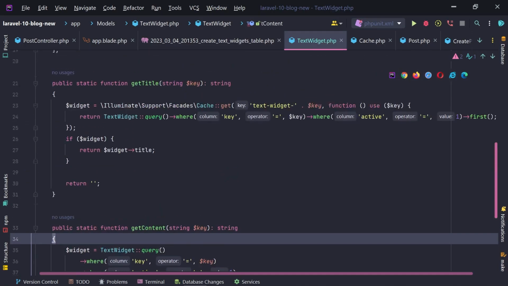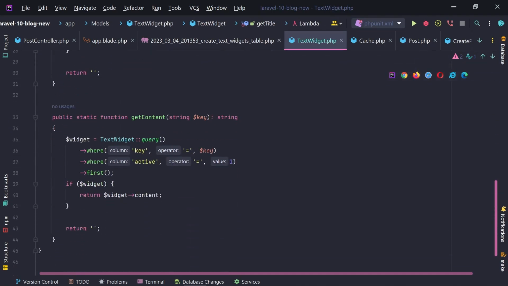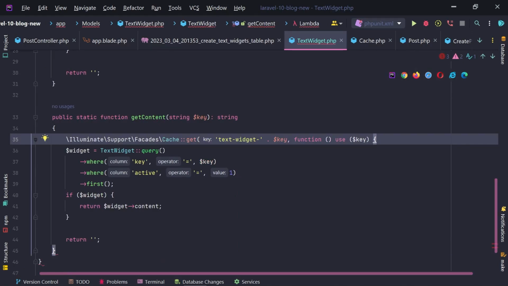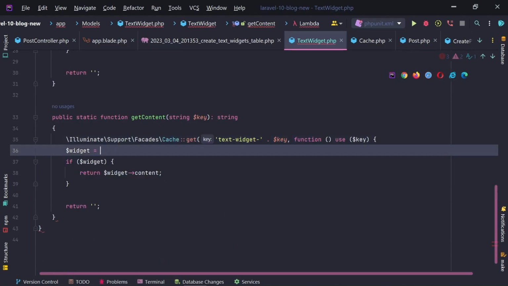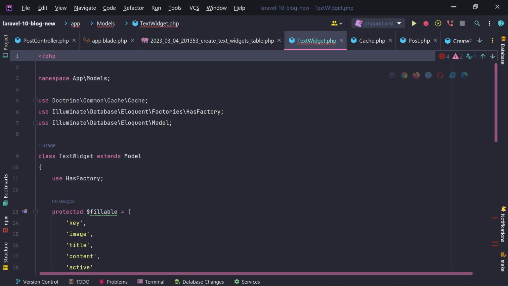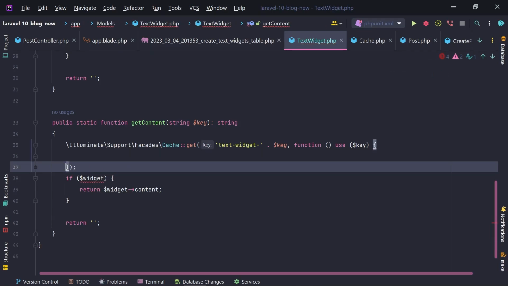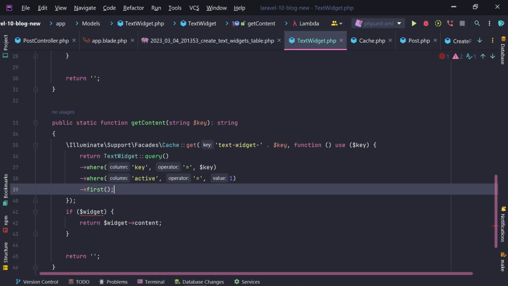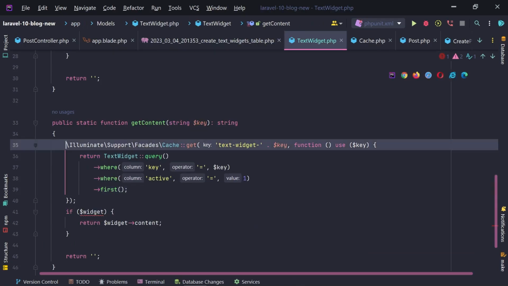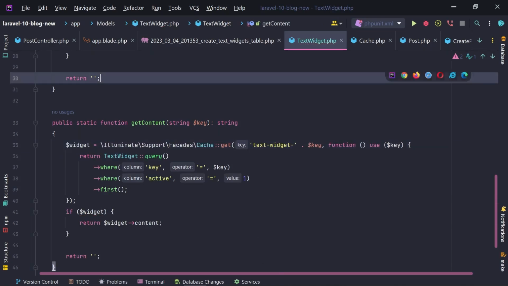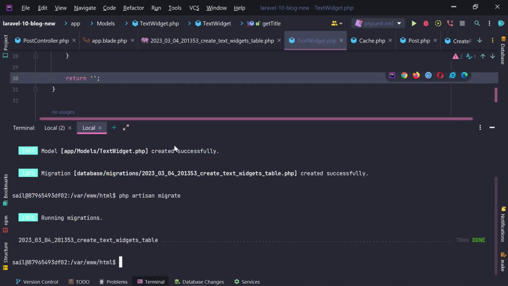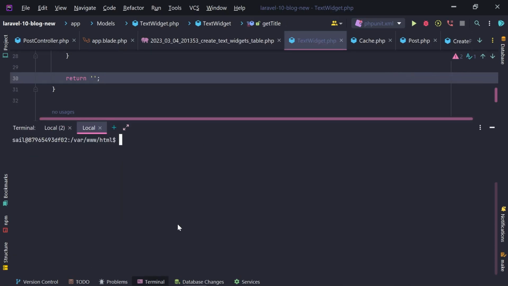Okay, so we can do the same thing right here. So I'm going to just simply get this. Let's remove that. Excuse me. Let's delete that. Return this, and we're going to assign this into widget. Okay, perfect. Now let's generate a Filament resource for the text widgets.